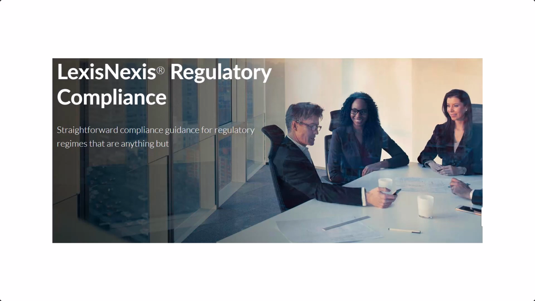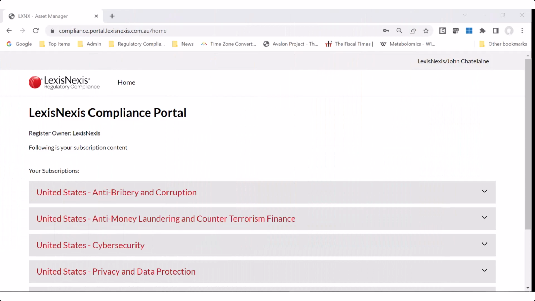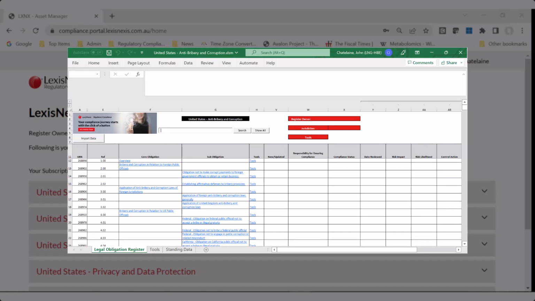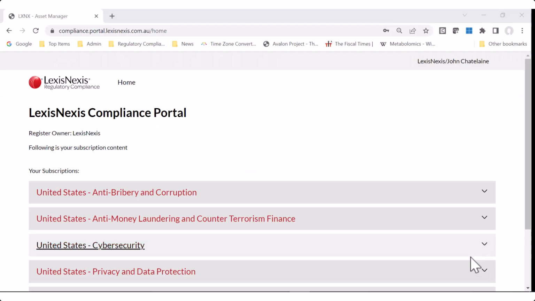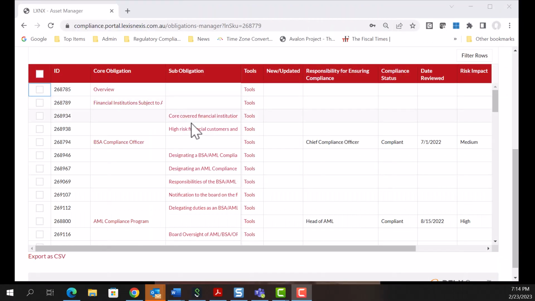Our compliance modules are organized by business process, such as anti-money laundering, cybersecurity, or sanctions, and they integrate into any organization's compliance processes. The obligation register modules are available via the online portal or delivered as an Excel spreadsheet. Each register's content components follow the same structure whether using the online portal or spreadsheet.